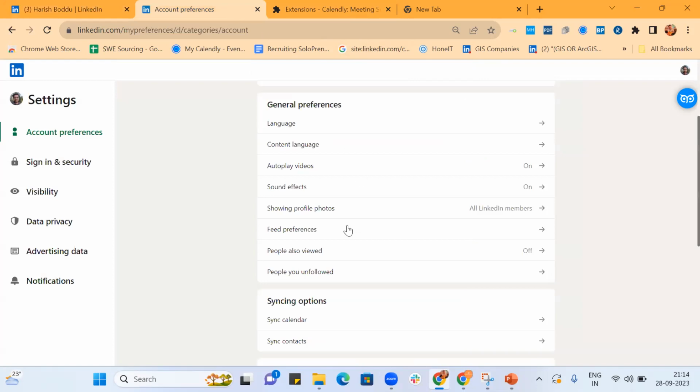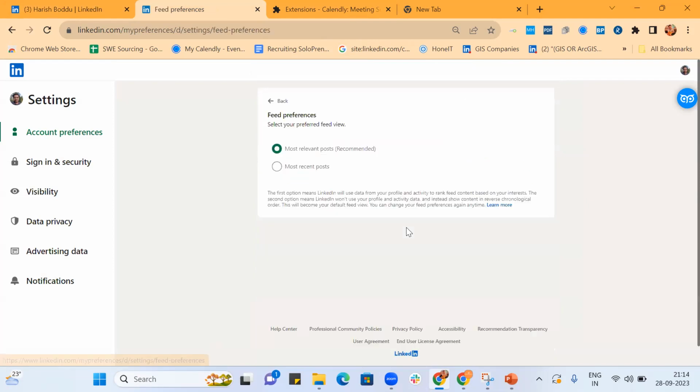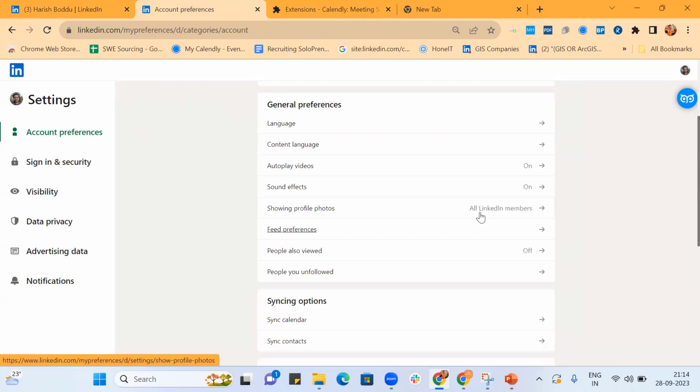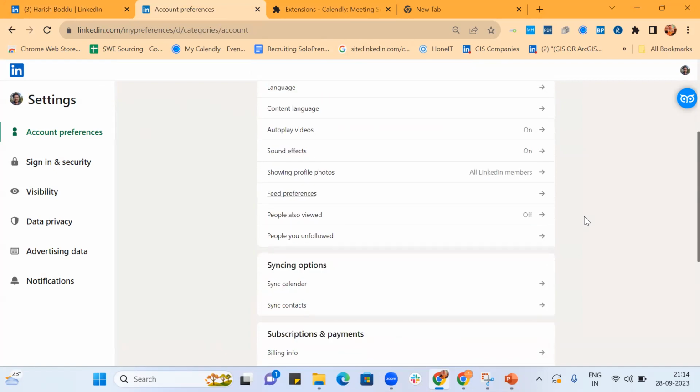Okay, just go to account preferences here. General preferences, showing profile photo to all members, people also viewed. Okay, sure. So feed preferences means, whatever my profile is, similar profiles will be visible if we keep this option on. Similar profiles, but most probably your team's profiles only. The reason is that as soon as you join a company, every other recruiter in your team will start seeing your profile, either joining or before joining.